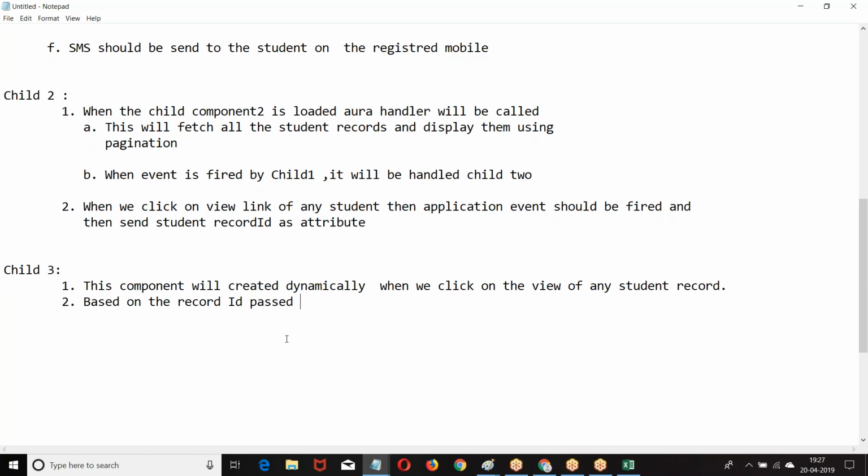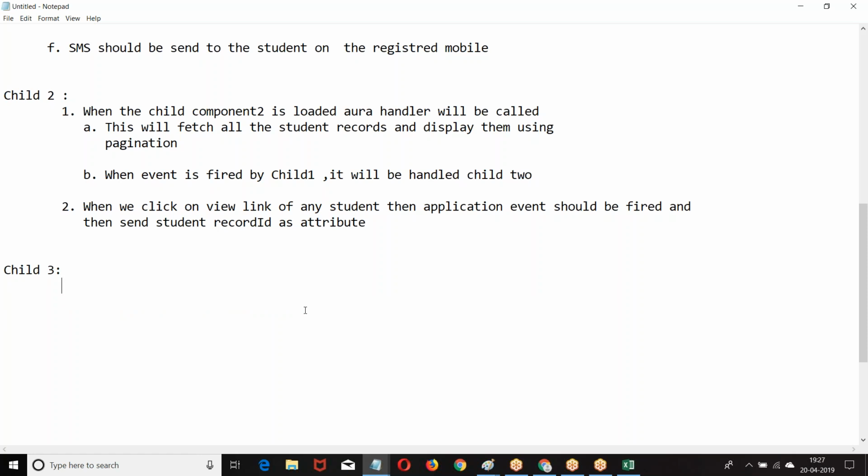Or else we can do one thing. We can avoid it dynamically. If you want to avoid it, we can keep an if condition. If the record ID is true, display the record. Otherwise, don't display the record. It is up to your choice. Okay. Let us take this. It is the first use case. So let us make it simple.